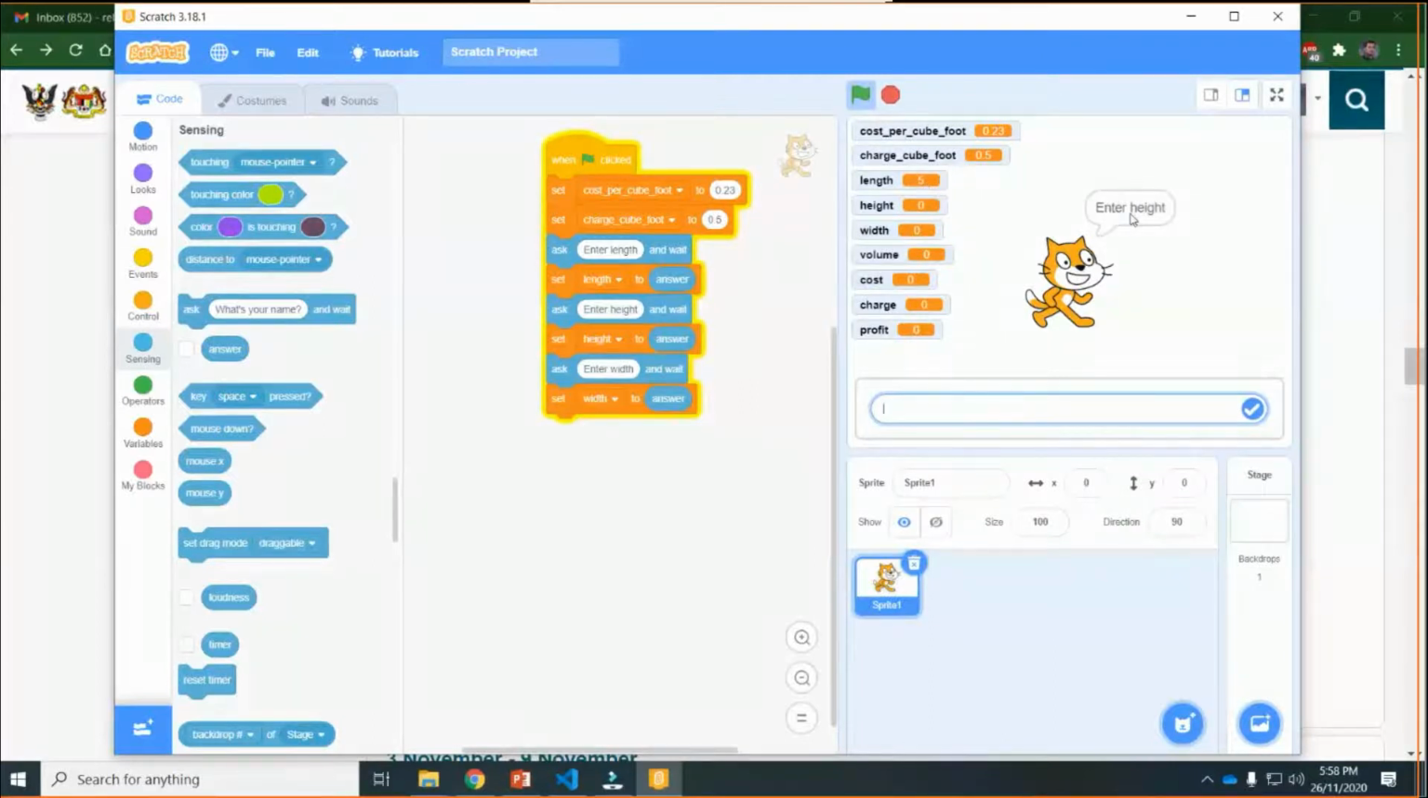Okay, next one, enter height. Let's suppose I enter 3. So you see the height variable changed, right? Okay, enter width. If I enter the width equal to 2, you see everyone got value. Height got value, length got value, width got value. Now what is left? The calculation is left, right?